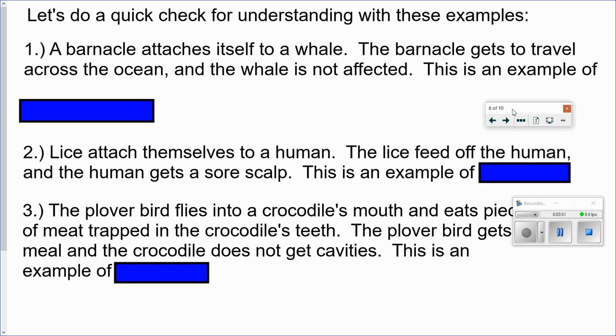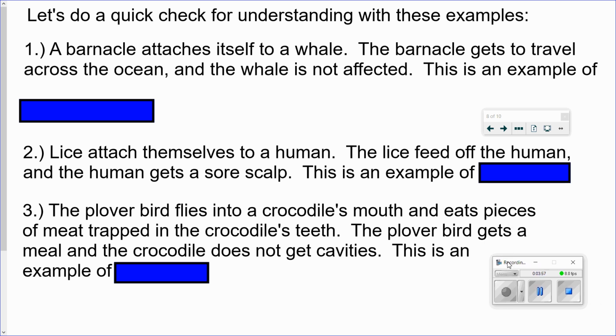Alrighty, folks, so just to wrap up this video, I've put three examples of symbiosis here. So your job will be to read through these three examples and then decide which type of symbiosis each example relates to. Is it an example of mutualism? Is it an example of commensalism? Is it an example of parasitism? So you will want to put the video on pause so that you can read the questions and write down your answers to these three questions.